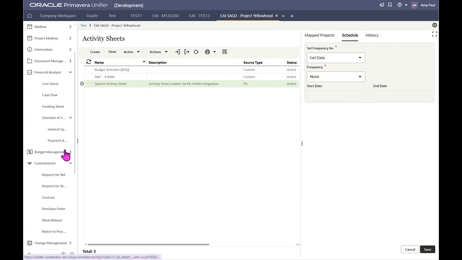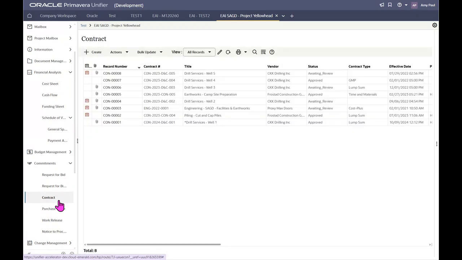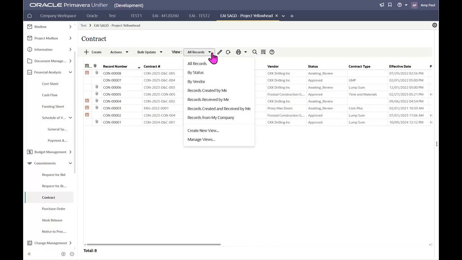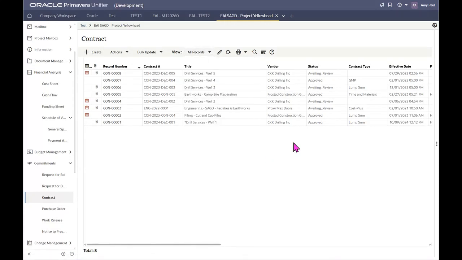And now I'm going to move into some of the bigger modules that we have here, starting with contracts under our commitment section. Here you can see a list of all of the contracts that we have attached to this project. You can see information such as their status and the vendor they're attached to. And again, these views are configurable, so you can decide which information is shown in these columns.